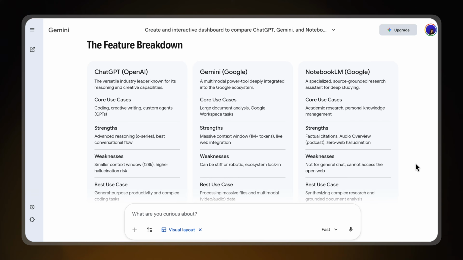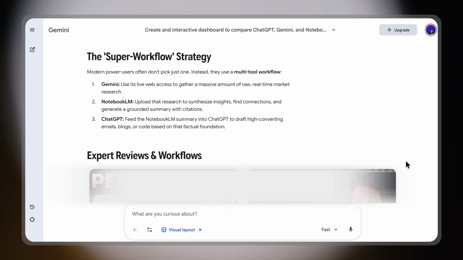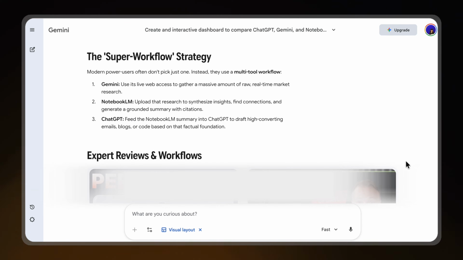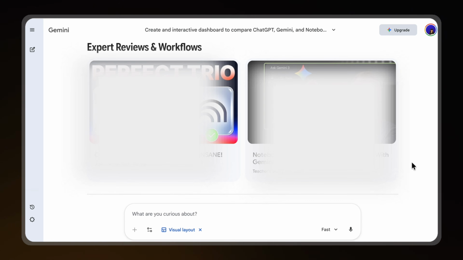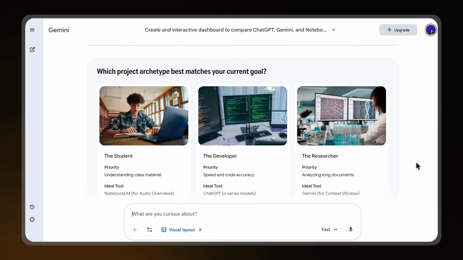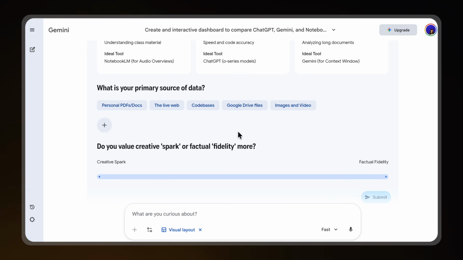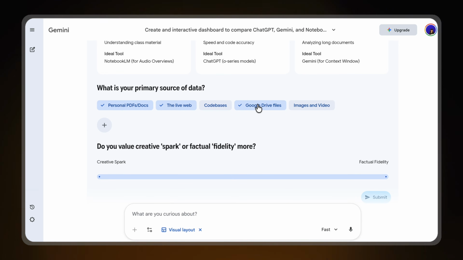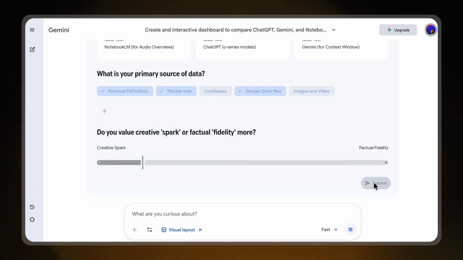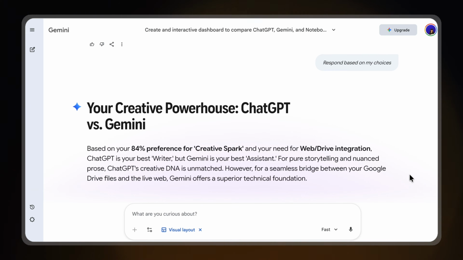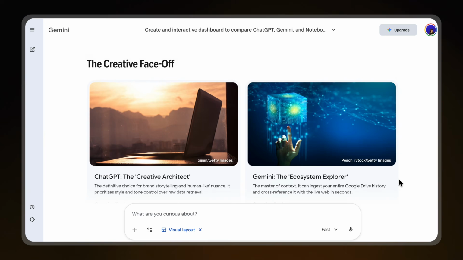Let's go back to the overview answer. As we scroll, the layout shifts into practical use cases recommendations. It even shows a couple of related YouTube videos. Then in the final section, we see a goal-based recommendation flow. Here, the interface behaves like a decision tool. You choose an option that matches your intent, and Gemini continues the conversation based on your choices.